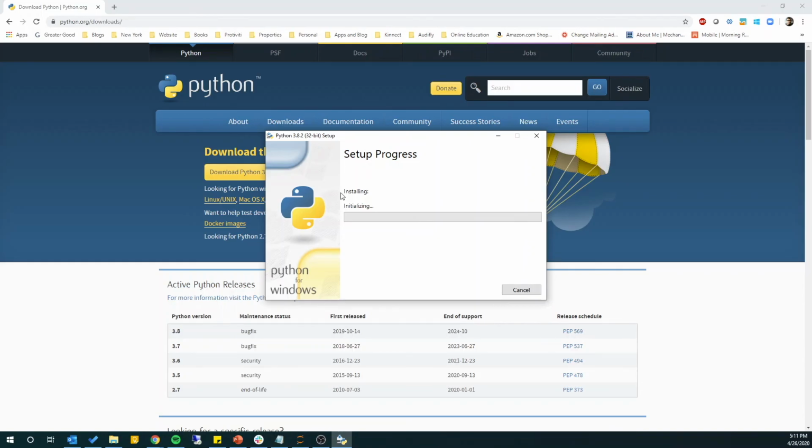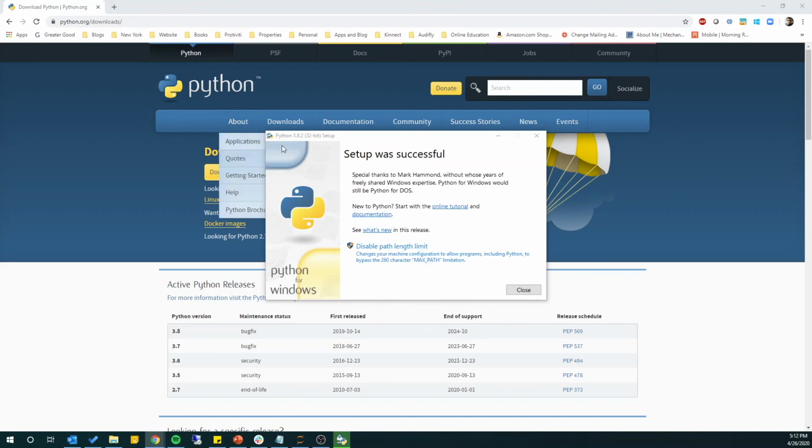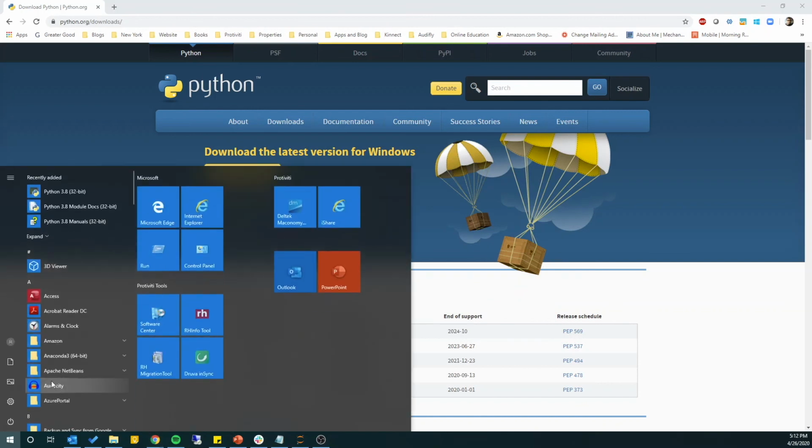and the installer will then run. It runs fairly quickly, so we will let it finish. And it is simple as that. The install was successful, fairly quick, and we can now close Python, and Python is now installed on your local Windows computer. So let's go ahead and test that really quickly by going to a command prompt.